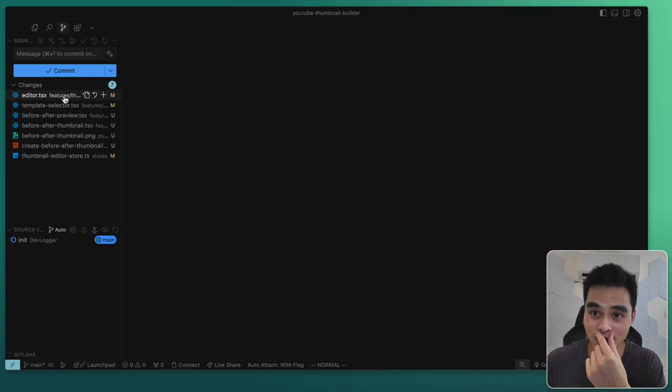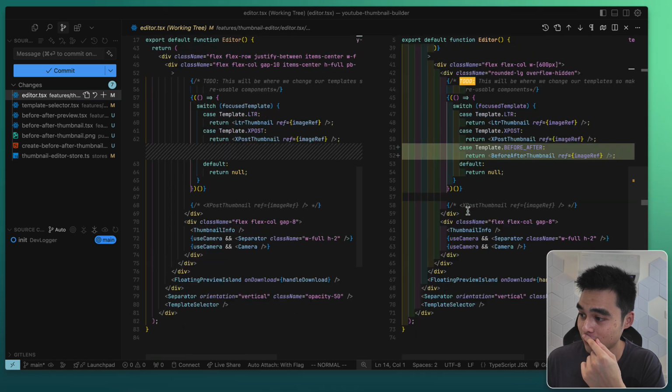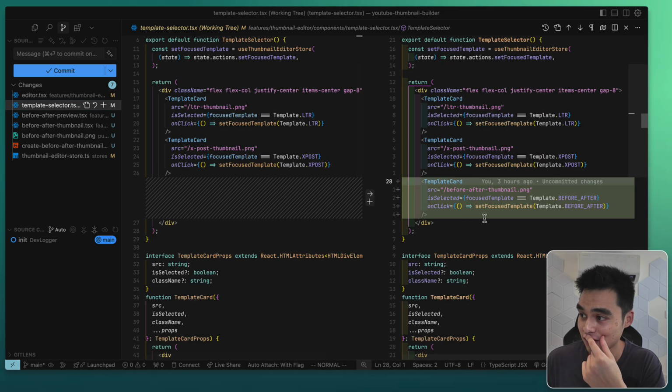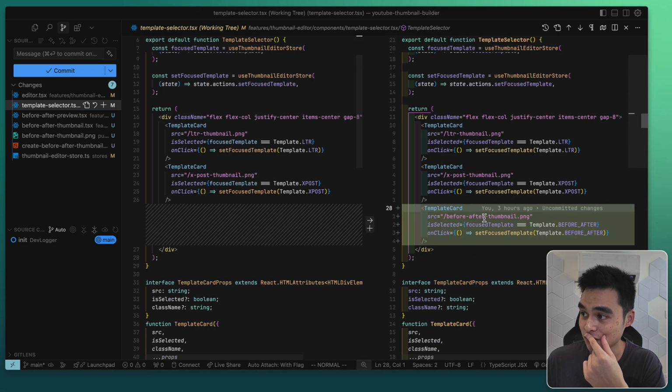Before we move on to Windsurf, let's go ahead and review the code changes that Cursor Agent has made. We have the editor, okay. Yeah, that looks fine. That's what I would have done. Yeah, this is fine too.